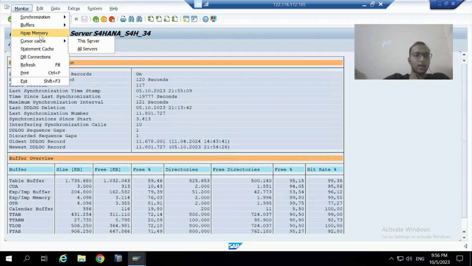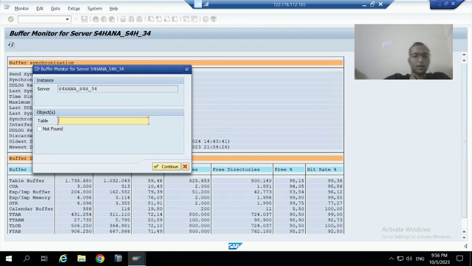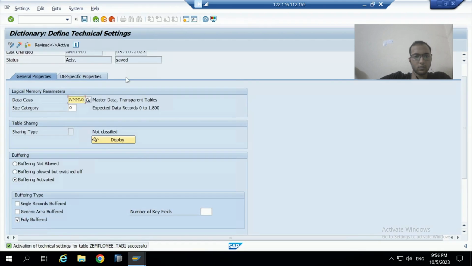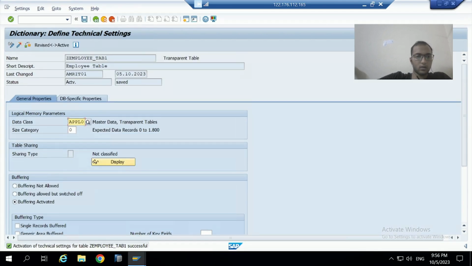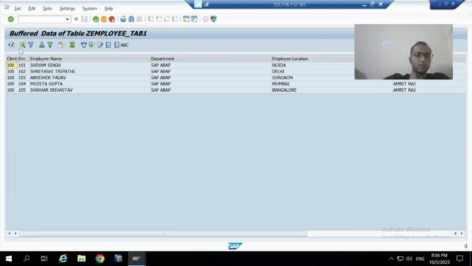Now we can see the contents. I will go for this buffer, table buffer content. I will pass the name of my employee table, Z employee tab 1, and I will press enter. See, I can see that all the records of my table have been stored on this buffer.